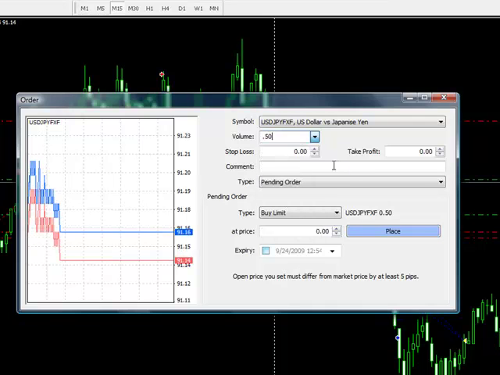And just for giggles, I'm going to change my lot size to a half a standard lot. My volume will be 0.50, which means every pip is worth how much? That's right, $5 a pip. It's a 2 pip spread on this order. It's going to cost me $10 to place this trade.